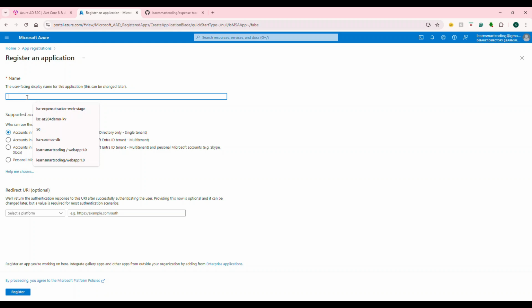The first application that I will register is, let's assume, expense tracker API demo. You can give a meaningful name based on whether it is dev, QA, stage, production, depending on your company. We need to have two registrations for these two. We have two things, one is the web API, one is the Angular. So for the API, I'm going to put this name, and this is where you need to focus. The first one says accounts in this organization directory, that's called single tenant.